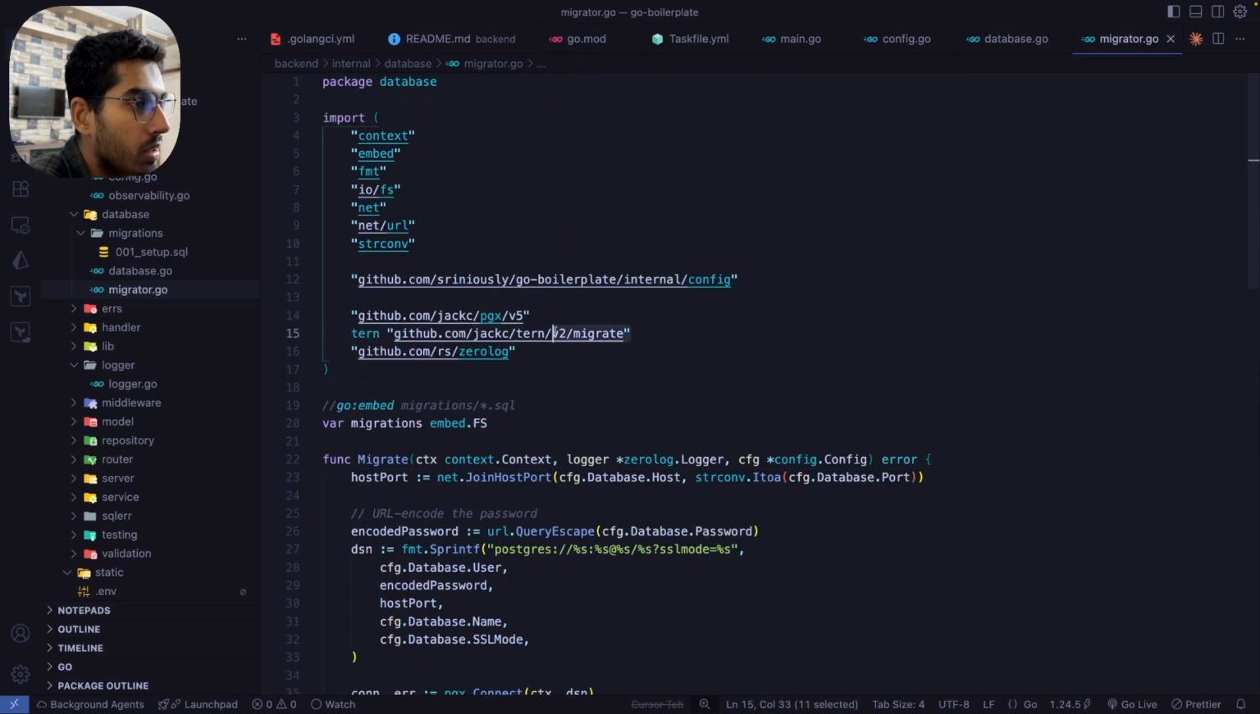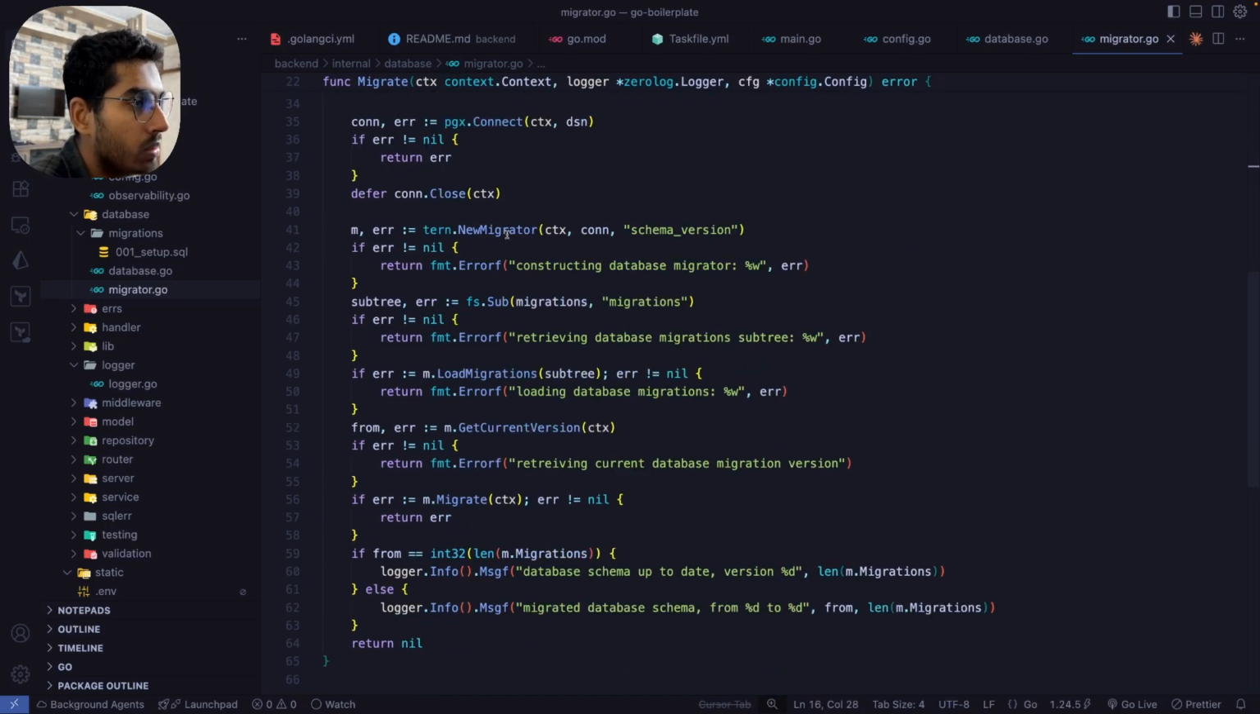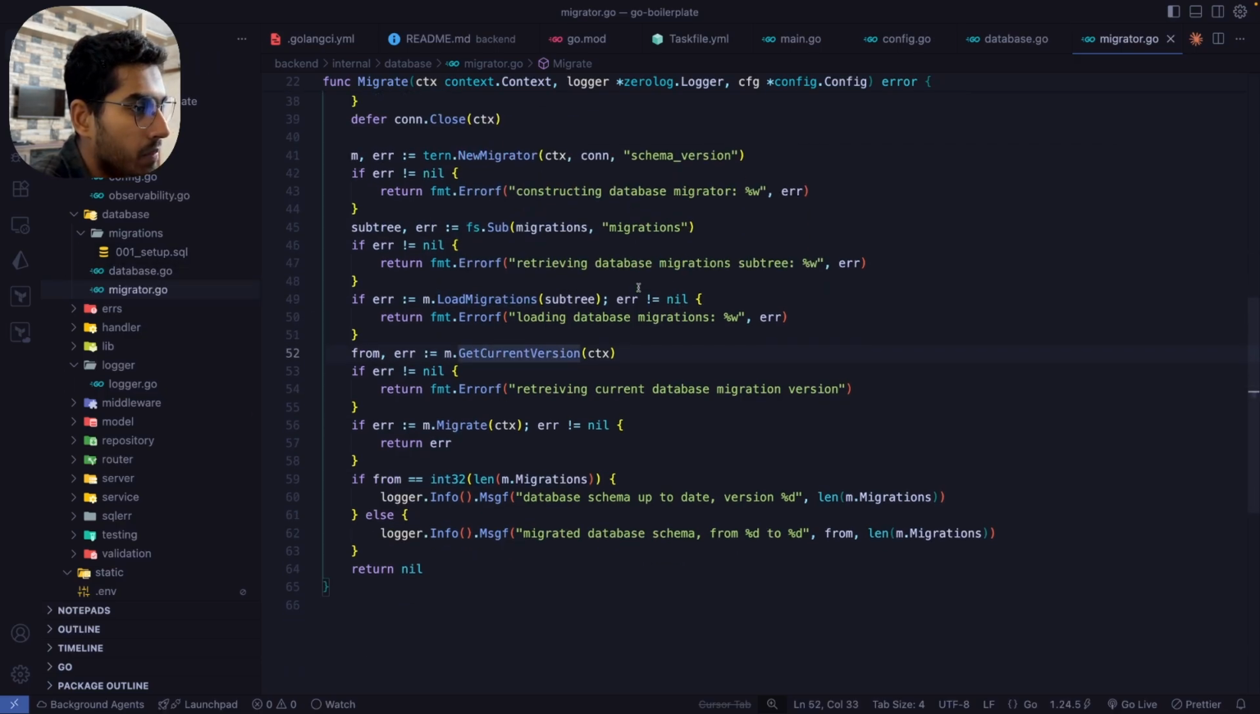Then we install this package called Tern, which gives you programmatic access to all the functionalities of the Tern CLI tool. You can do all those things in code also. Then we just create a new migrator. We mention the table in our database which contains the schema version. Then we read all the files inside our migrations using the file system standard library package. We load the migrations, get the current version, and then we finally migrate.